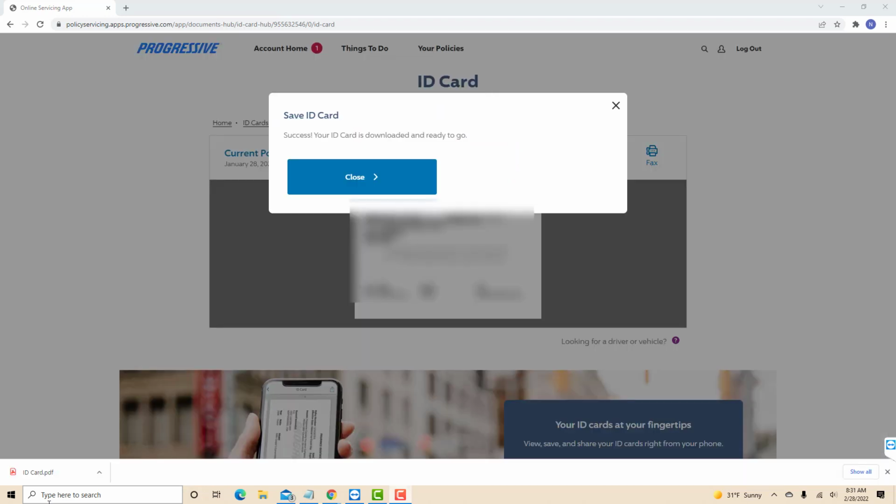Then a pop-up message will appear that says your ID card has been downloaded and ready to go. Open the downloaded file to view your ID card. That's how you get your Progressive Auto Insurance ID card online.